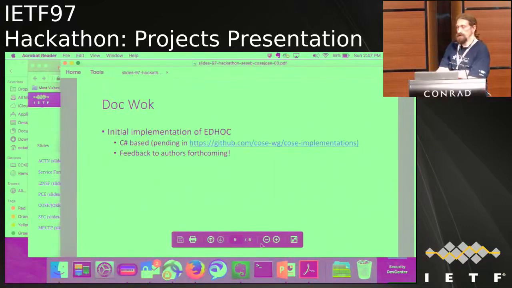So COSE and JOSE: JOSE is already closed, COSE is about to close. Jim's providing some feedback to the authors, but it's not directly related to a working group, it's an individual draft.